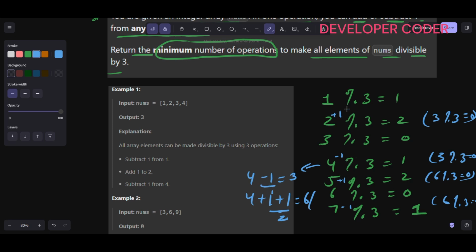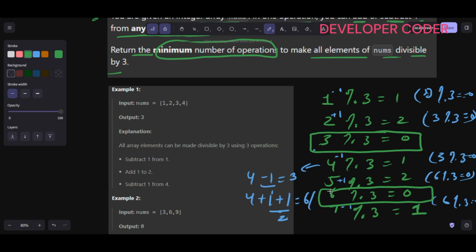Same way here in this one, if I subtract 1 from it, I will get 0, and 0 modulus 3 is also equal to 0. So if you notice, these numbers are already divisible by 3 completely, so in these numbers I'm not doing anything. But for all other numbers which are not completely divisible by 3, I'm just doing one operation. It may be subtraction, it may be addition. Only one operation I'm doing every time.